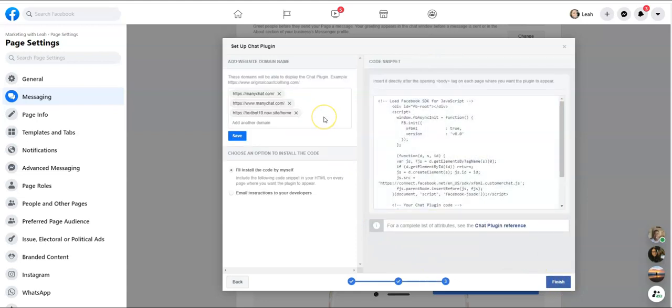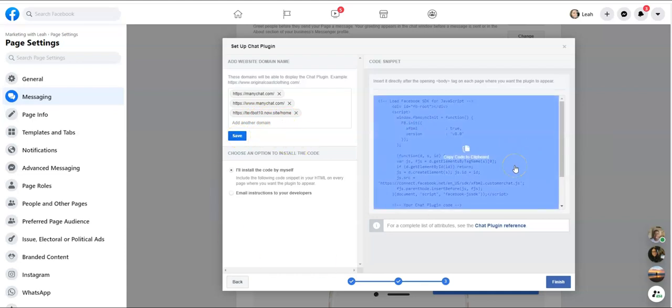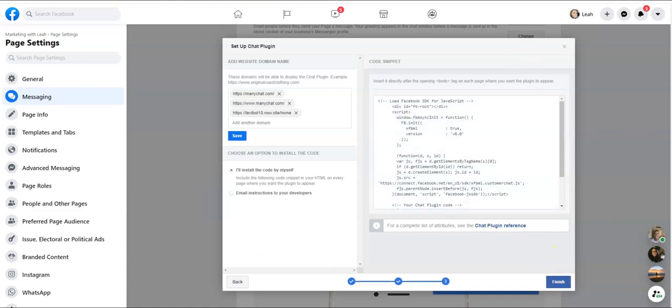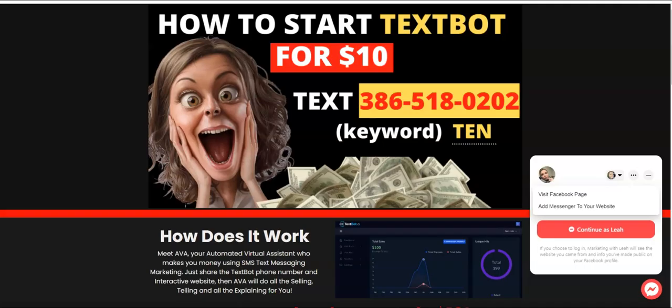Now, one of the things you have to do is in this section. I thought it was going to run my HTTP, but it's not. What it's doing is allowing you to put this Messenger plugin onto whatever website. So it will not show unless you add that website. So here I added textbot10.now.site and home. I hit save, and I copy the code, hit finish, and then go back over here.